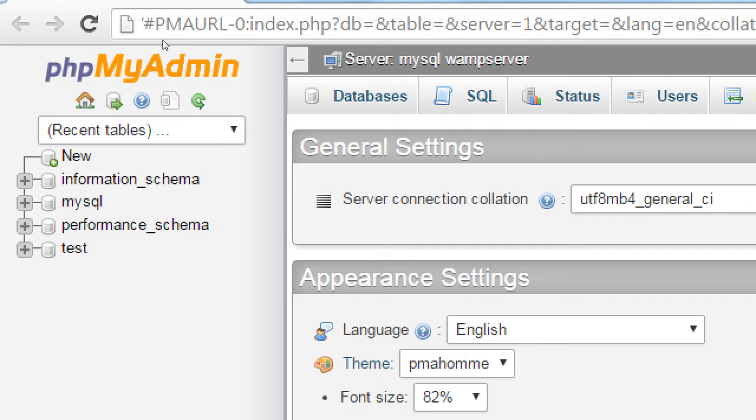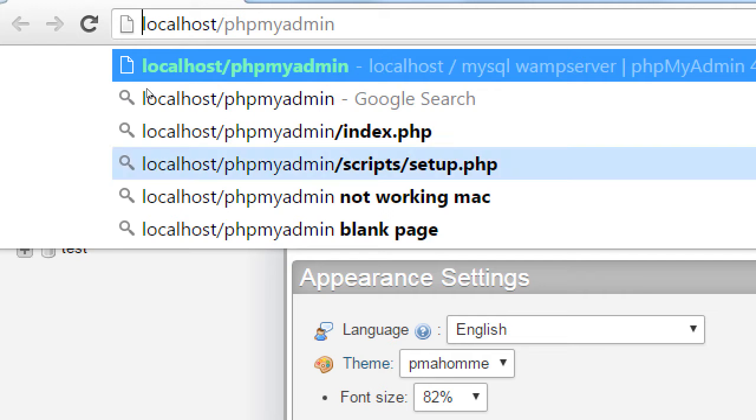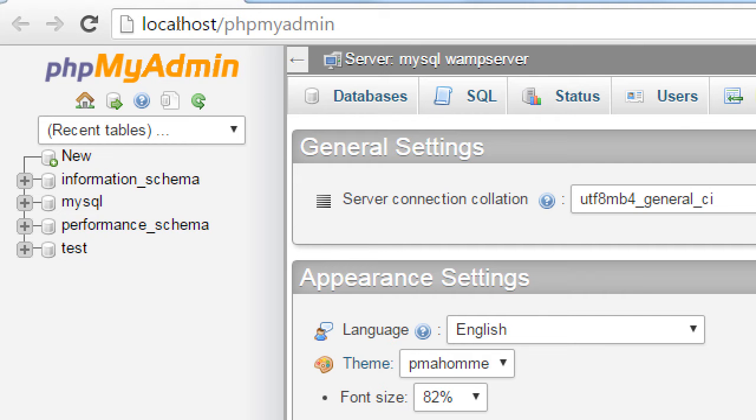So remember, you have to have WAMP server active first before this address will work. All WAMP server does is create a virtual server. phpMyAdmin is part of that server. It's where your database lives. So if you don't have WAMP server running, phpMyAdmin won't work.